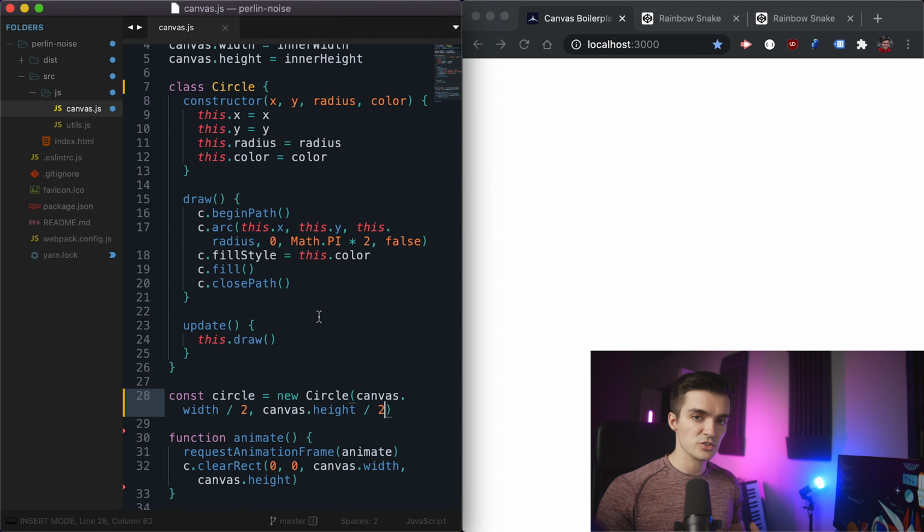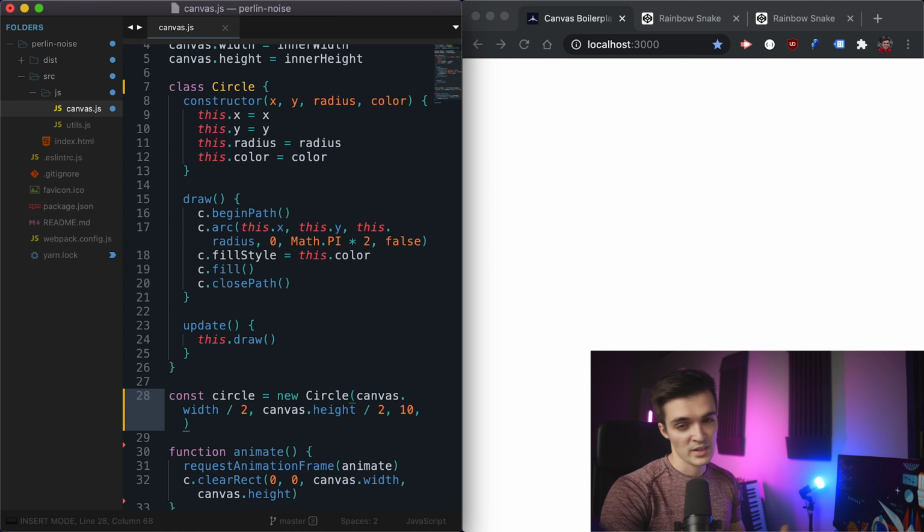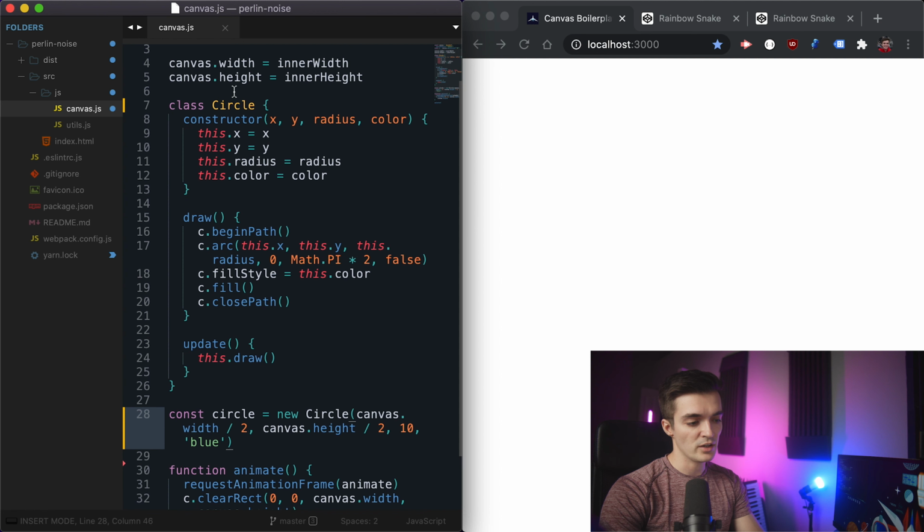We now need to give our circle a radius. If we don't give it a radius, it's not going to exist because every circle needs a radius. I'm going to start off with just 10, and we'll see how that looks. We might want to make it bigger or smaller. It doesn't really matter. Then we need a color. I think blue is just the first one that comes to mind, so I'm going to go with blue. So right here, we created a new circle using our circle class.